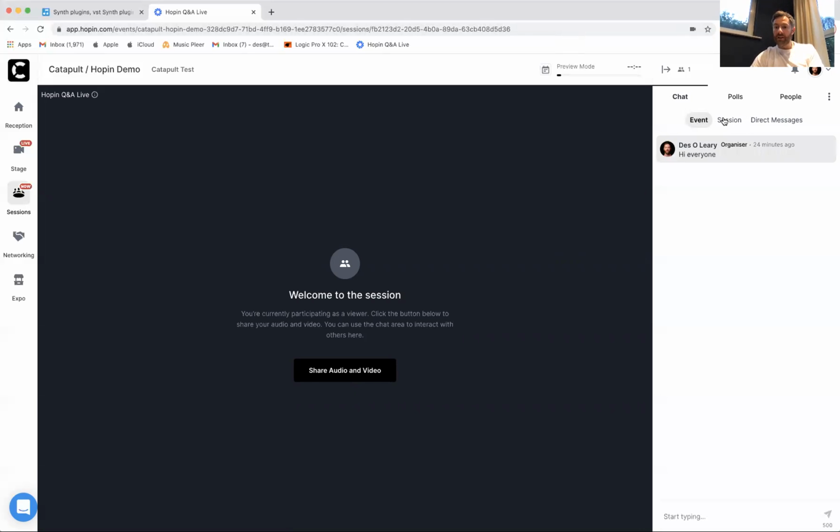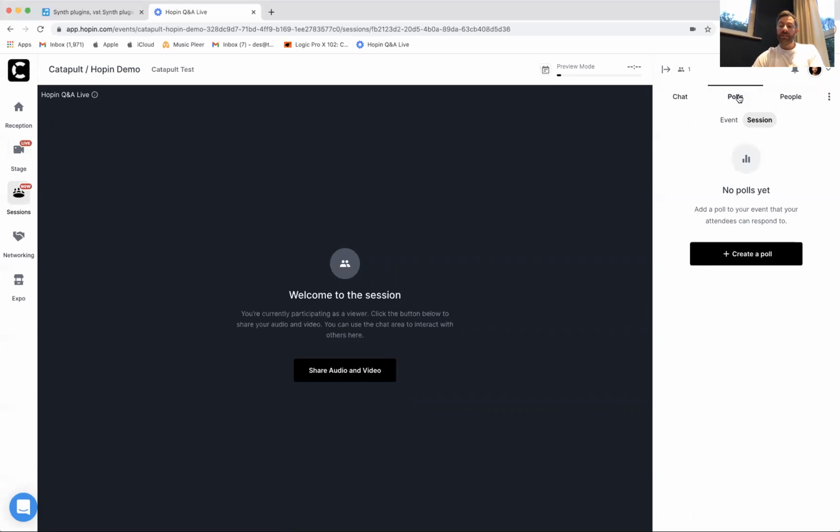As you can see, there's different chats. I can have event-wide chat or session chat, and I can type something in here and it comes up. Event-wide, everyone can see it. Session, only people in the session. It's the same in the stage. If you had content or questions, only people at the stage would see that particular piece of information. And then obviously I can direct message people as well. You can add polls, so during the event you can get live feedback from people.